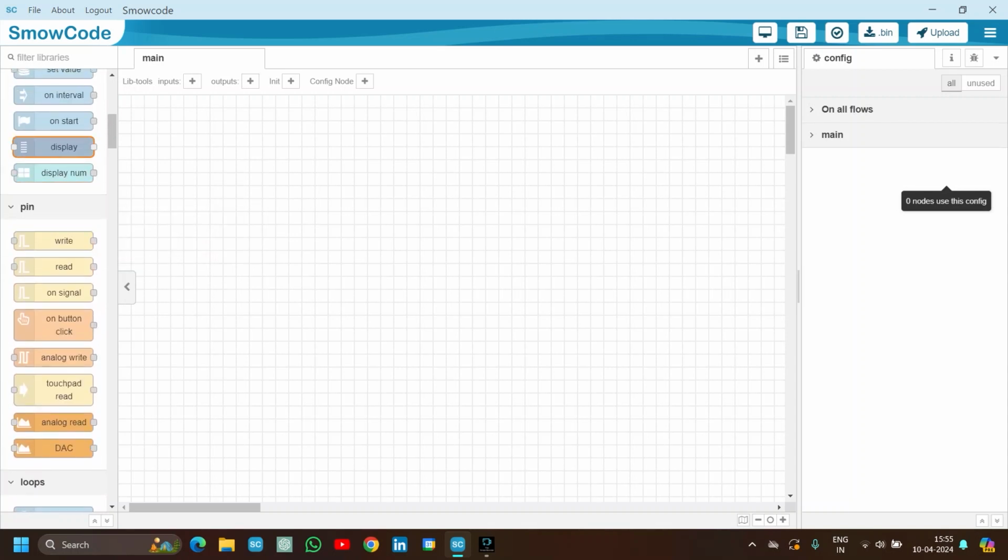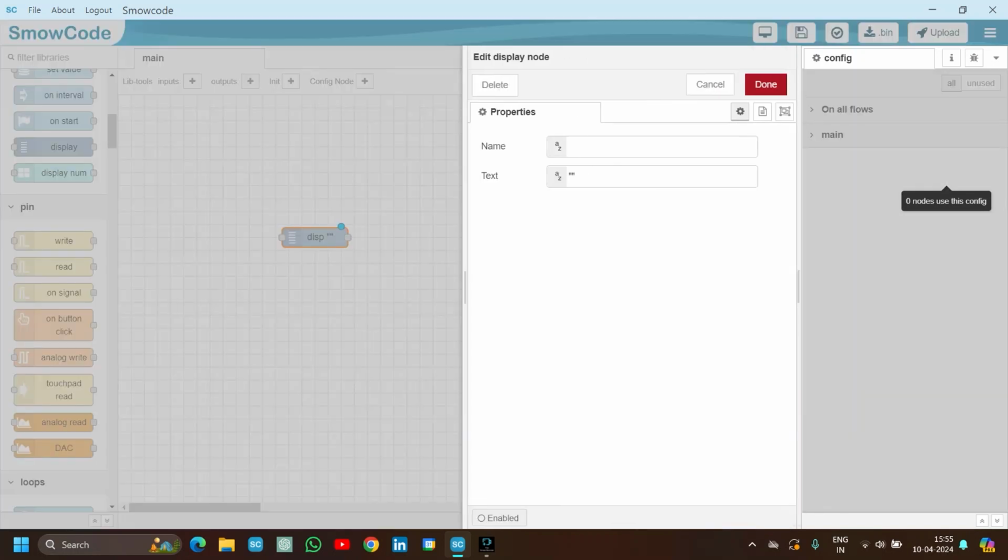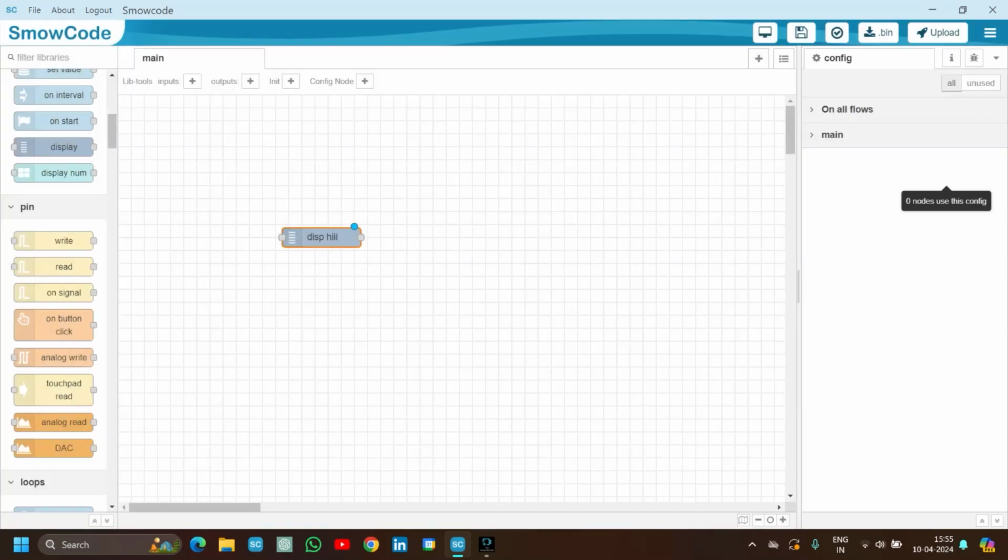And as for the display node, the data which you want to be printed on the serial display should always be inside the double quotes, as it will be declared as a string. If you don't add the double quotes, the compiler will identify it as a variable, not as a string.